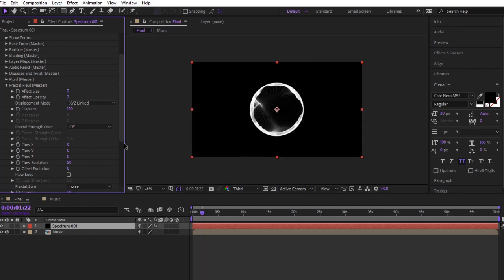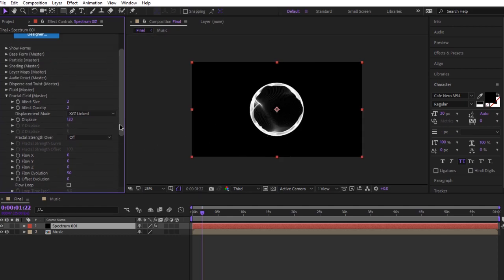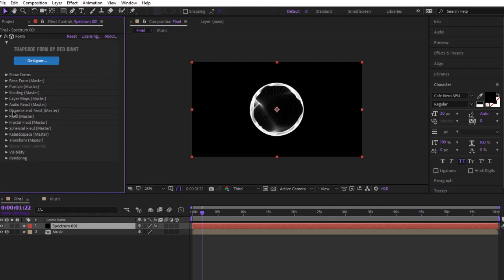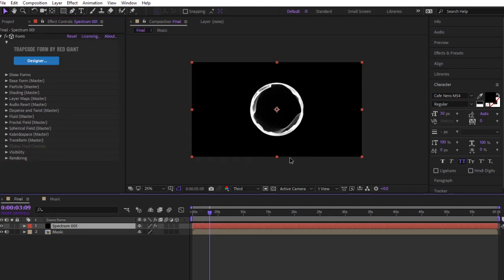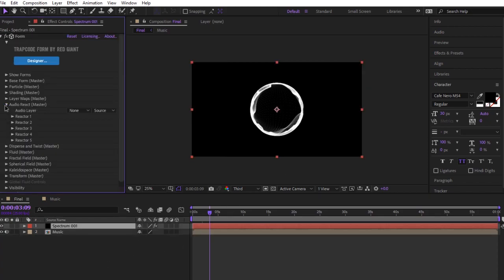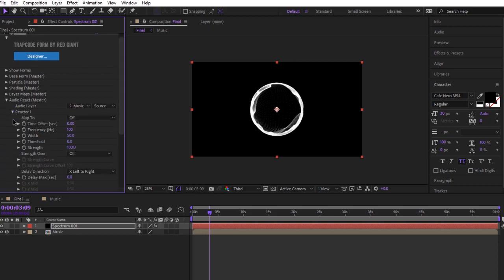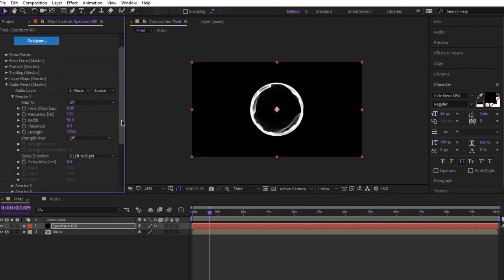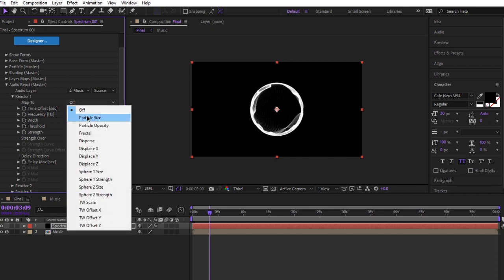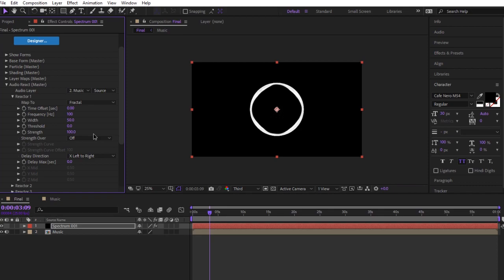So now our NCS spectrum is almost ready, but the main problem is that it's not reacting to the music track we just have added. So to fix this problem, let's go to the audio react section and set the audio layer to music, which is our music composition. So then let's go inside of reactor 1, and there let's change the map displacement to, say, fractal.